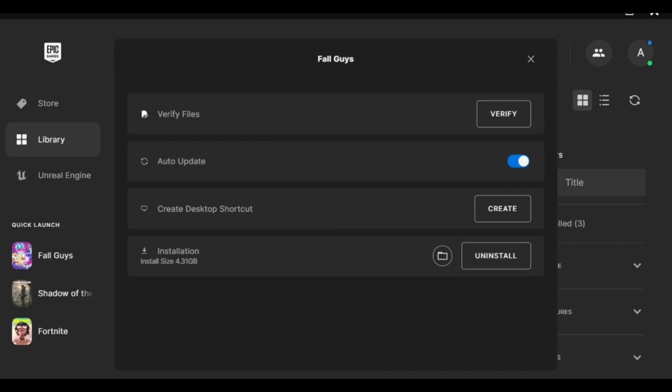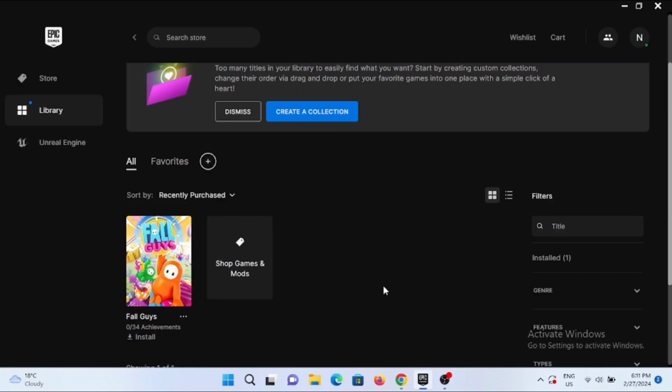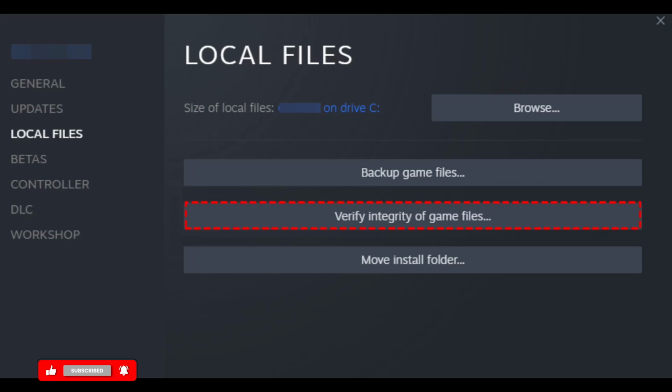If your files are yet not recovered, you have to head back from here. Then go to your library section and again right click on your game and select properties from the menu. Once you tap on properties, go ahead and tap on local files. Then tap on verify integrity of game files.